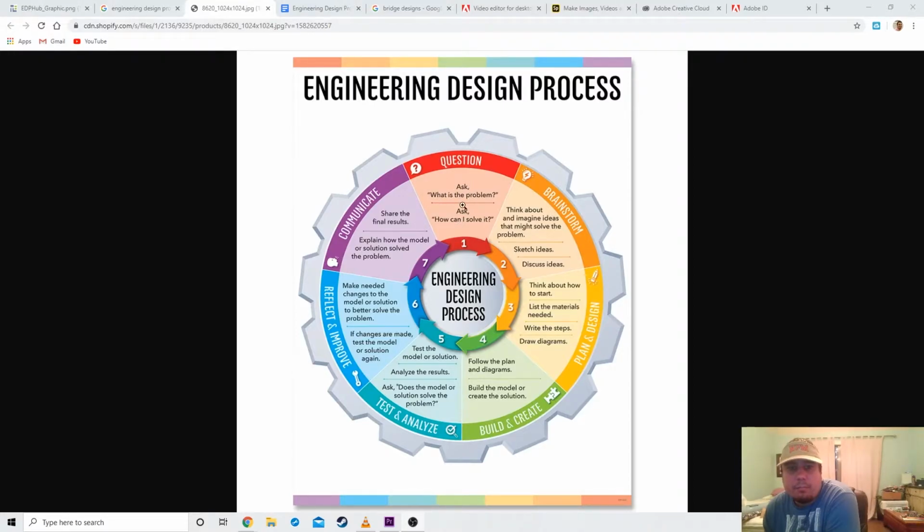I didn't include it in the packet because I didn't want to confuse people, but this one right here, if you look at it, it just has like the two things that you can look at: what is the problem, how can I solve it, and it kind of gives you the rundown of each of the steps as you go through the engineering design process. So using this one right here, you can actually get an idea of what each piece of the process should look like, and you can kind of see what, like in the build and create, follow the plan and diagrams, build your model, and create the solution.